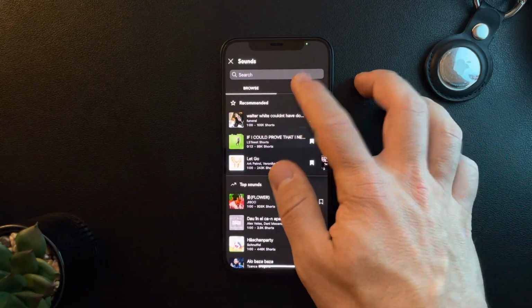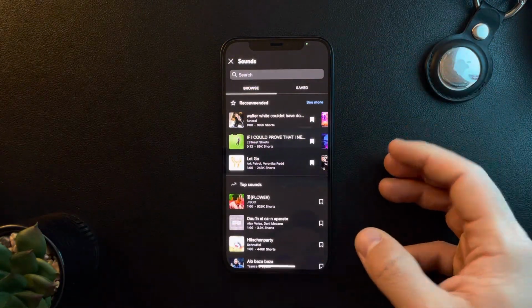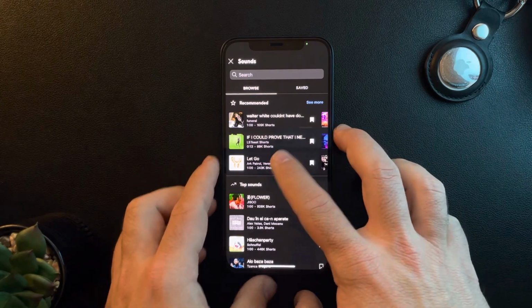To see your saved songs, you just have to tap on saved, and you are going to see some of the songs that you already saved. And to add one of these songs, you just have to tap on it.